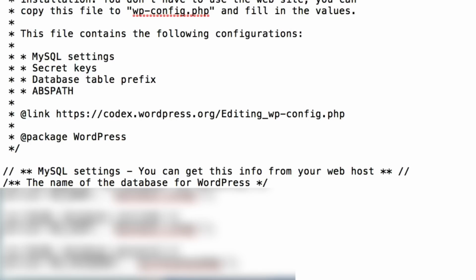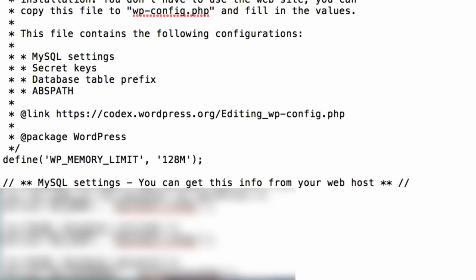I just copy and paste it. I can't bother to type it. It's too long. And the line is define, and then some brackets, WP underscore memory underscore limit, blah, blah, blah. Speech marks, comma, 128 meg. What I'm going to do is I'll add that line to the description below this video and also on the blog post, which you'll find on wpeagle.com. And then you can just copy and paste it yourself.